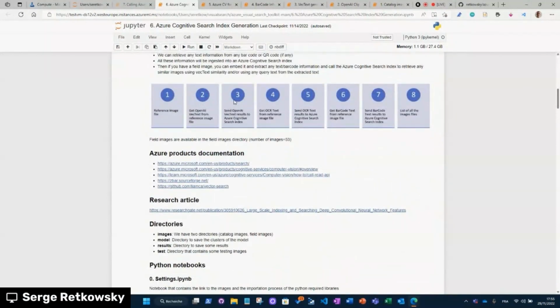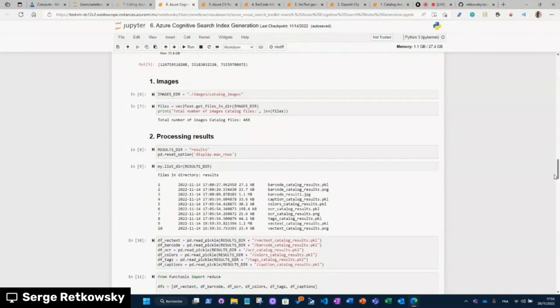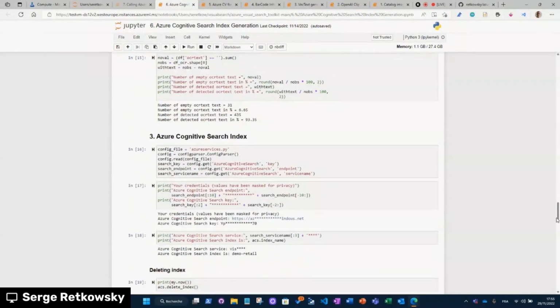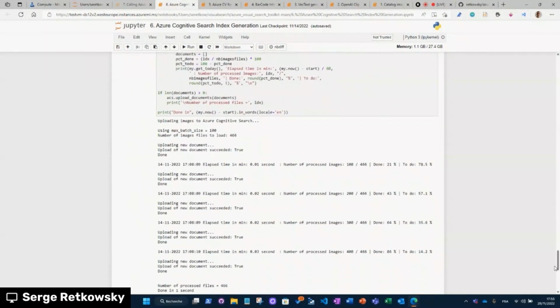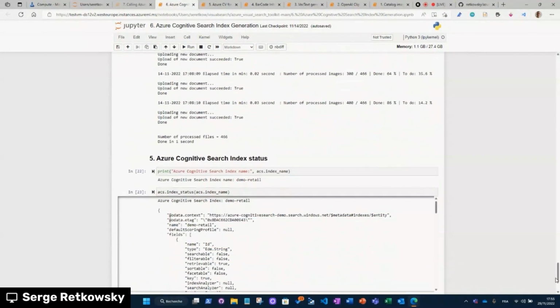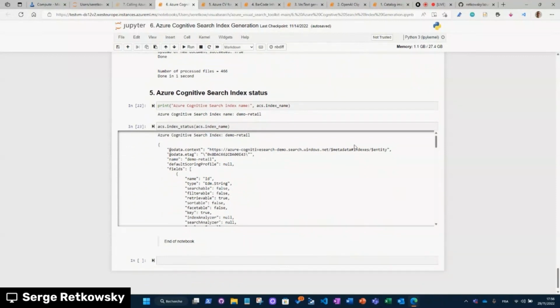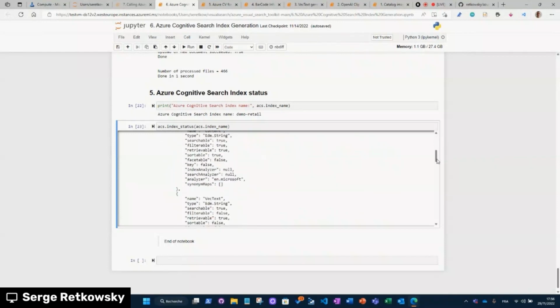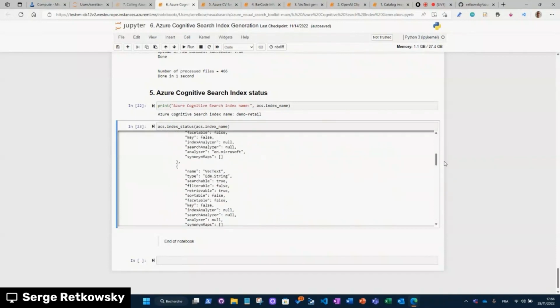So this is what we did, okay? We are using OpenAI vec text first, the OCR, all the results, the barcode, and then we will try to consolidate everything into a cognitive search index. Okay, so I have a cognitive search index there. You can see it. It's called demo retail. Okay, and I have all the fields I will be able to use.